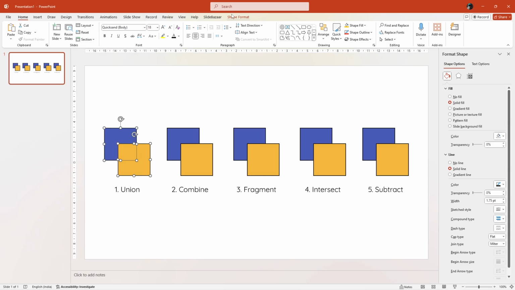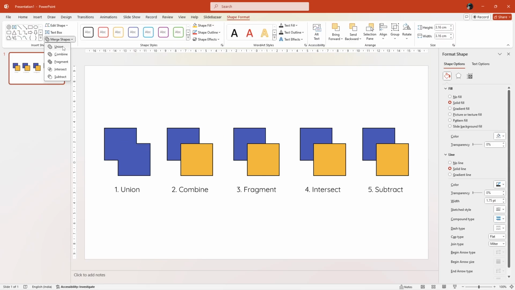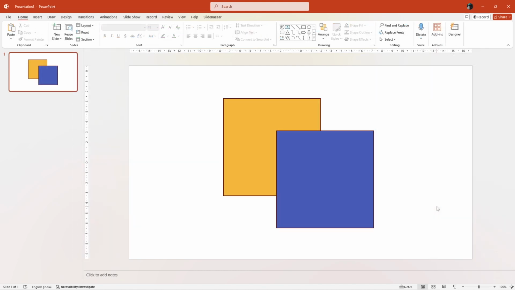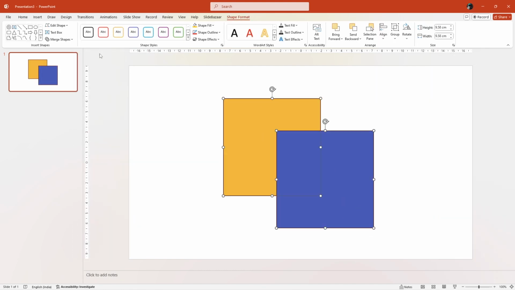Union combines multiple selected shapes into one cohesive shape, removing any overlapping lines. If you have two shapes with different colors, the new shape will have the color of the first shape you selected before merging them.